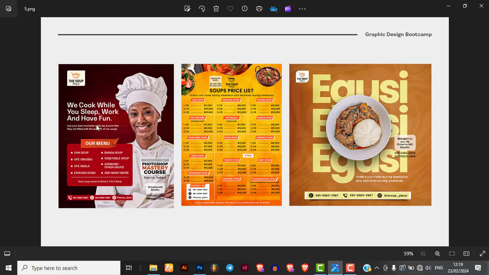Now, these brands are the same. They are soup places. And one thing I make sure of is to stick with colors that evoke this emotion of, yes, I would like to try out what this brand sells.